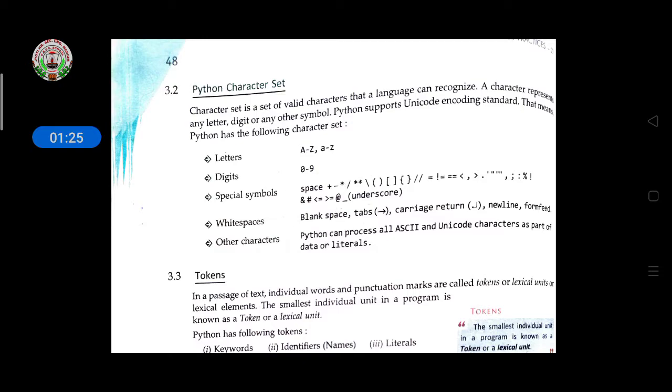The characters represent letters, digits, and any other symbols. With the help of Unicode encoding, it will work in the programs. So first, letters means uppercase A to Z and lowercase a to z, then digits, special symbols, and white space. White space means a blank space if you are giving one, or using the tab, or pressing the enter key. These all come under white space. And other characters means if Python is using the ASCII value Unicode. These are the parts of literals.